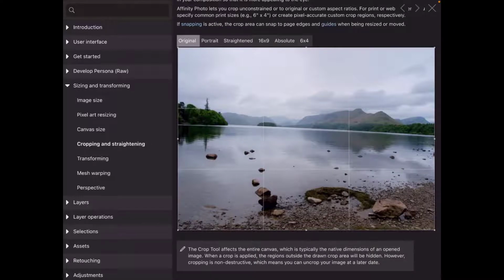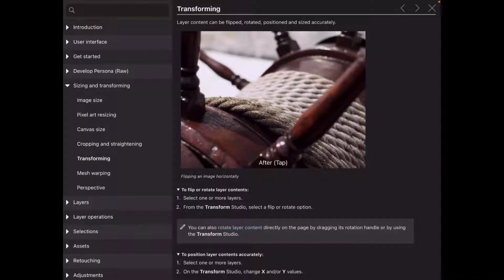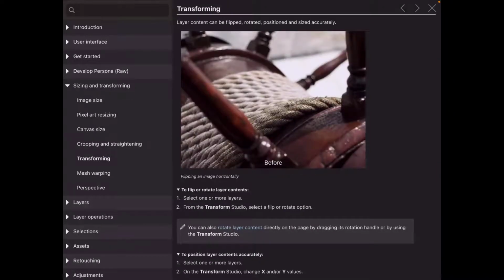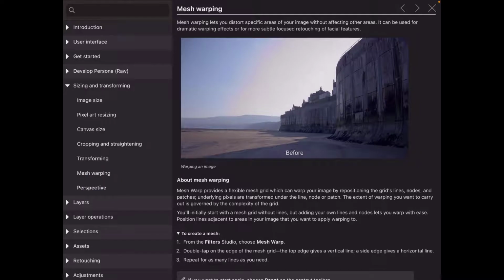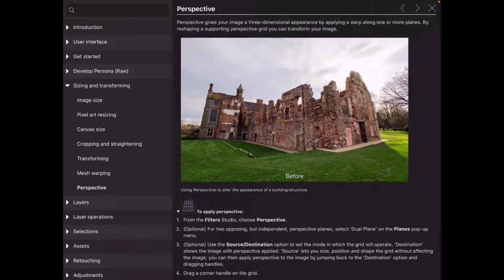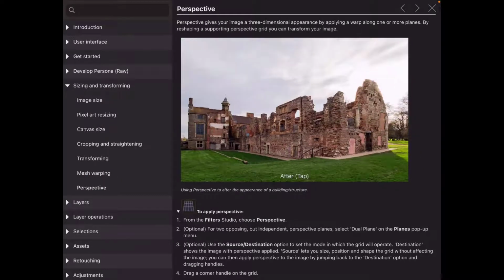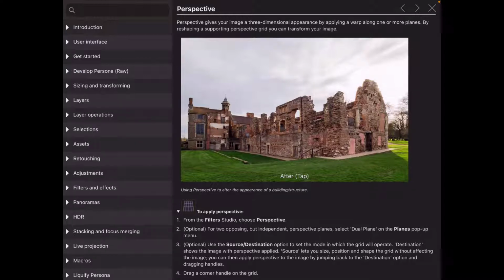And the option underneath that is transforming. Again, it's a before and after, and the same will be said with the mesh warping. You had the before and after images, and then with perspective, again you have the before and after images.